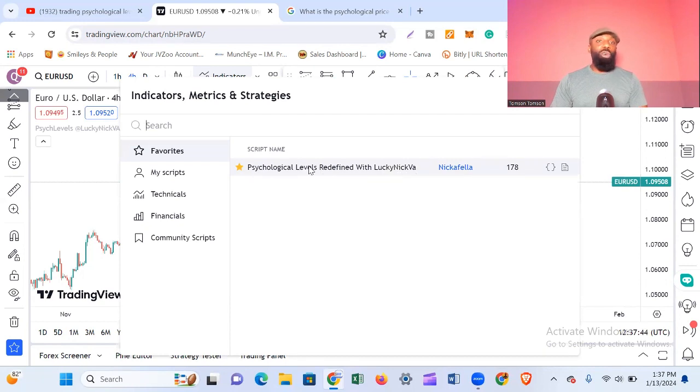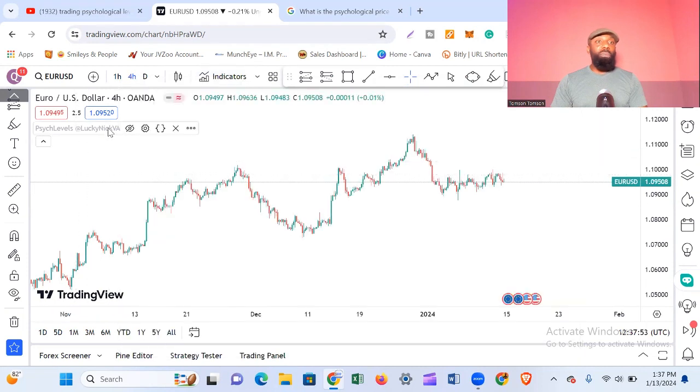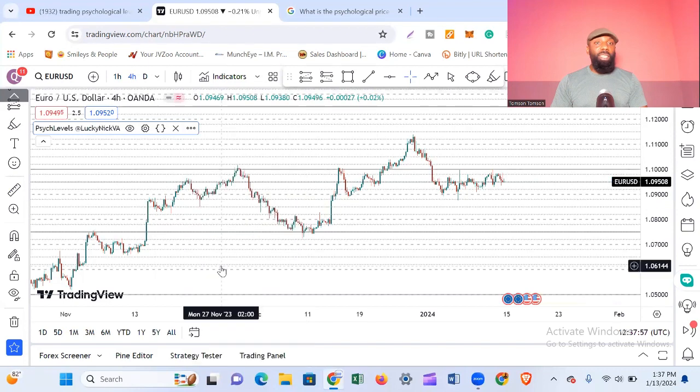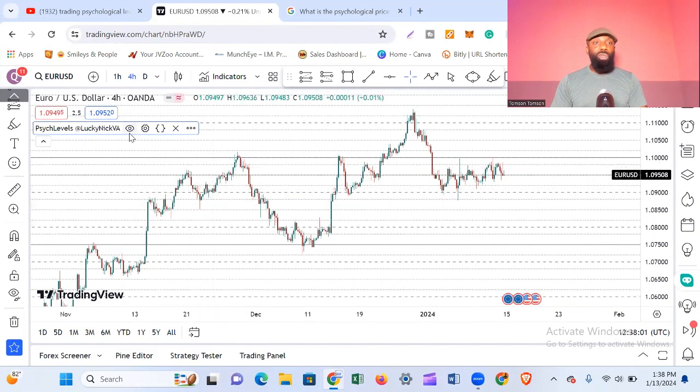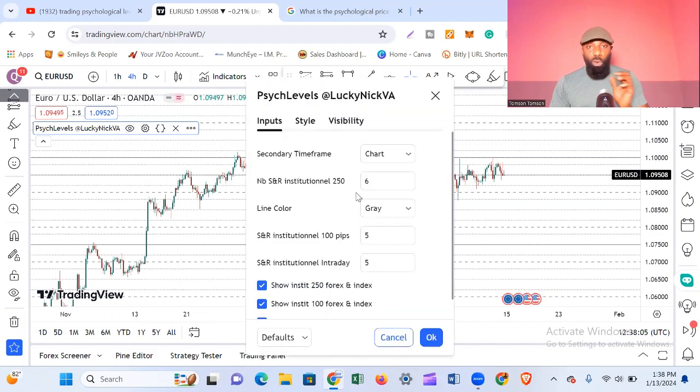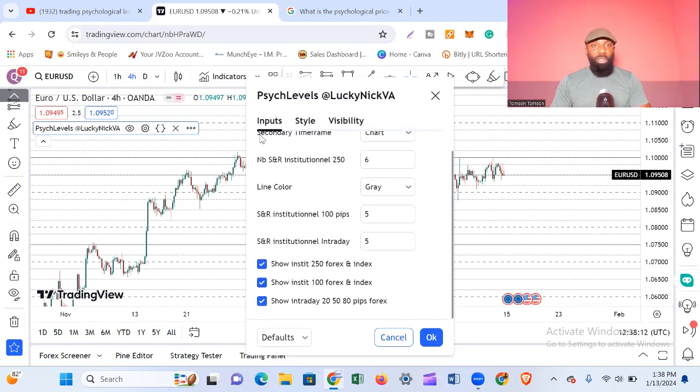Now when you click on it, automatically it's going to go to the chart because I've added it to my chart already. You can see this is the indicator. This is how the indicator looks. But there's something I want to show you here. Don't worry, I'm going to make this look very neat for you. If you look at indicators here, these are the parameters of the indicator. These are the inputs of the indicator. So here is going to be showing you intraday 20, 50, 80 pips of Forex.